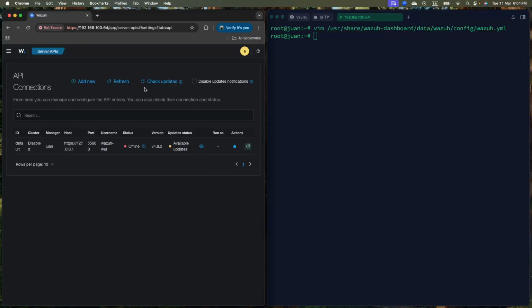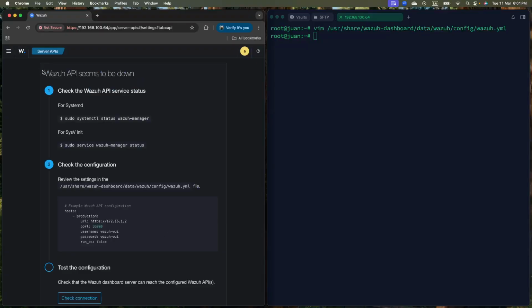All right. If I check for updates, also if I refresh, this gives the message: the Wazuh API seems to be down. So now changing the password for this Wazuh UI user is not so easy. If you come here and change it from the .yaml file, you will get this kind of issue. Now let's imagine that for some reason you forgot your Wazuh UI password and now you need to change it.